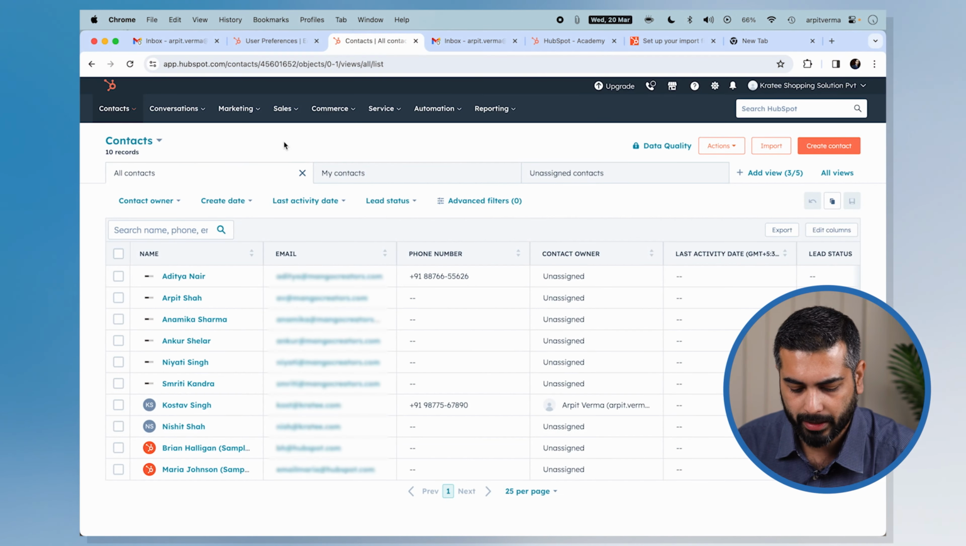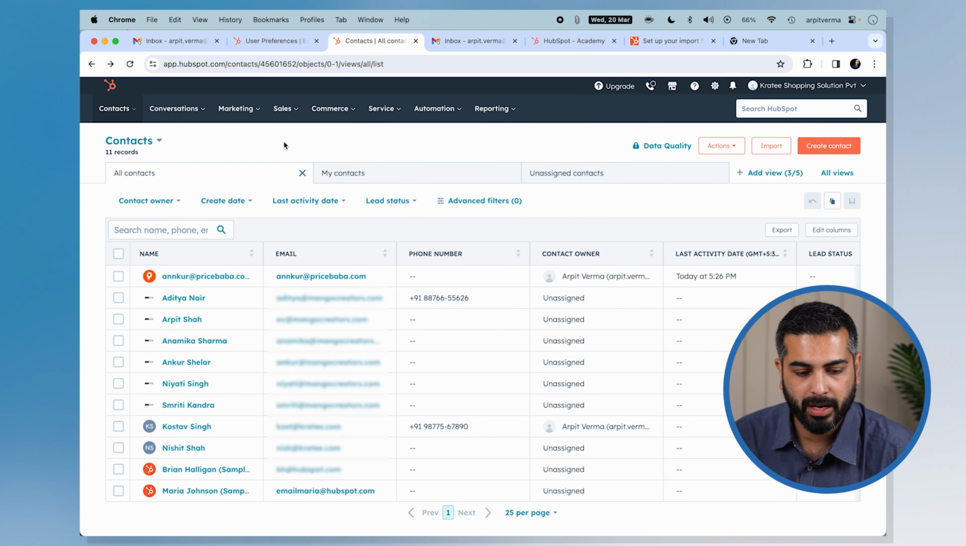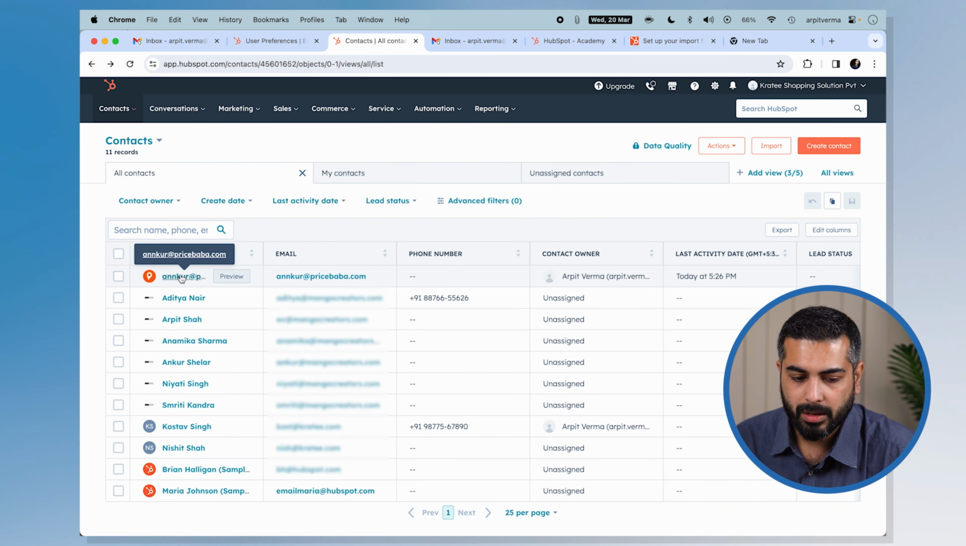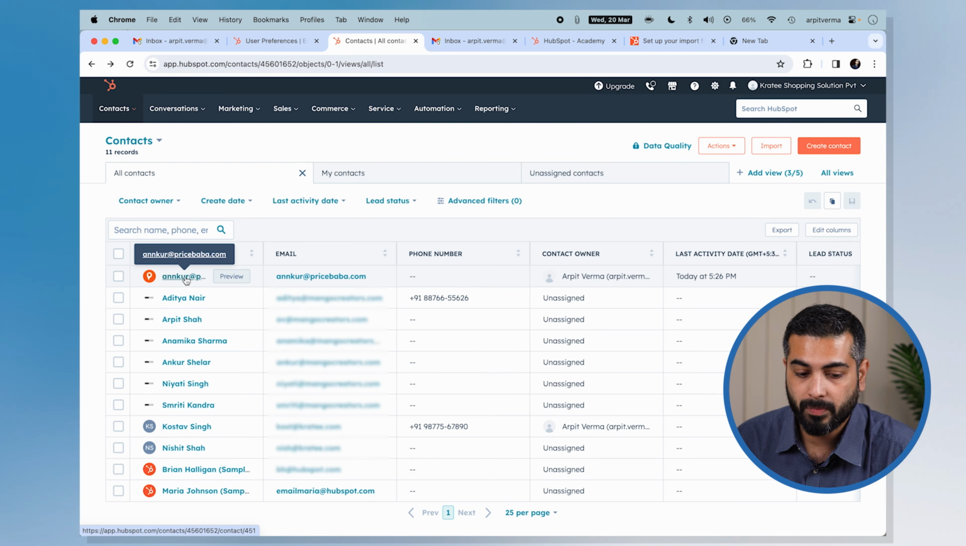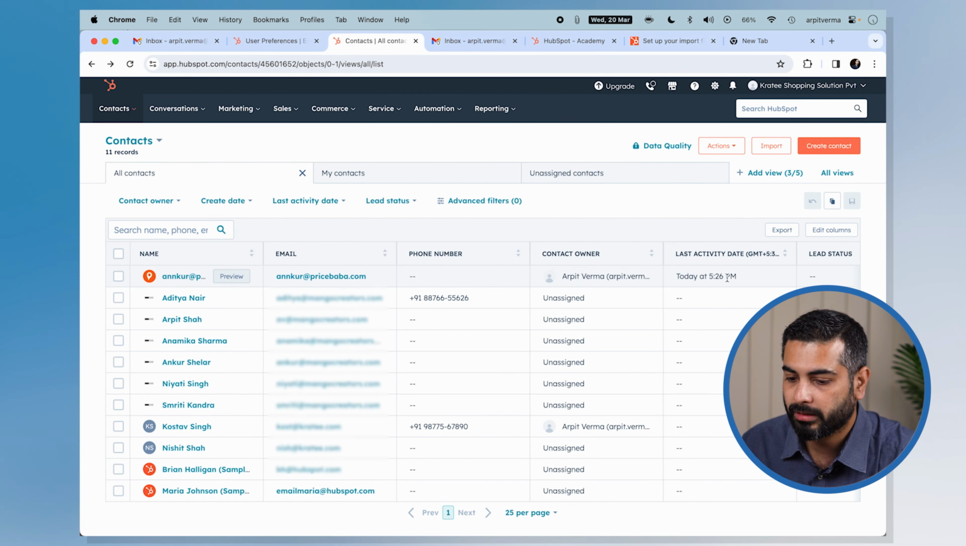Now if we come back here to HubSpot, you will see, when I refresh my contacts, this person, ankur@pricebaba.com, did not exist as my contact. So what this extension has done is that it has also created the contact inside my HubSpot because it did not find this email already there. If you see, the contact owner is my name because I just sent it, and today is 5:26. You can see the time here also.